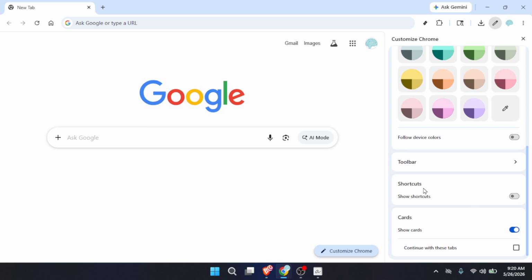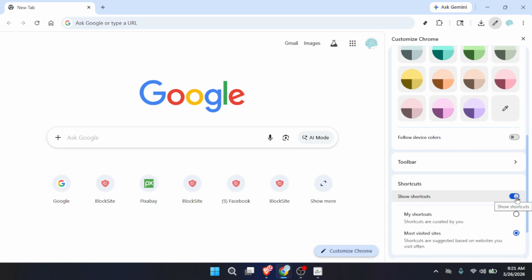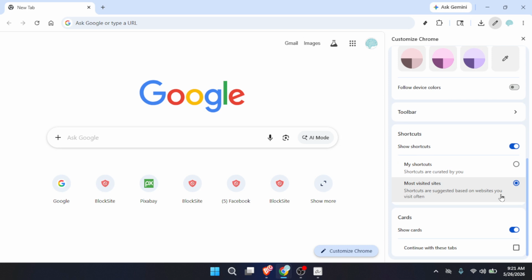Inside the panel, find the section called Shortcuts. Depending on your version, it may appear in the sidebar or as a tab along the top. Select it so you can manage what shows up on the homepage tiles. Next, turn on the Shortcuts setting using the toggle switch. If the switch is already on, you're all set. Leave it enabled. Turning this on tells Chrome to display a grid of shortcut tiles on the new tab page.